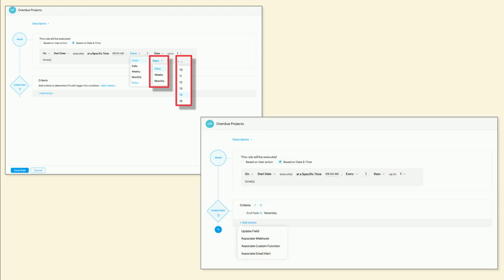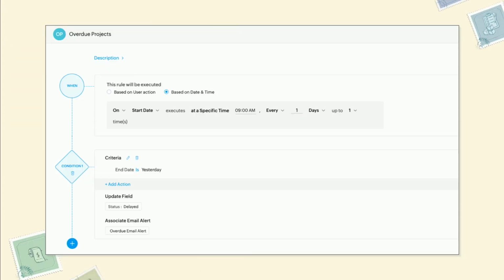And once it is done, you can either call a webhook, update a field, call a custom function, or associate an email alert to the specific time-based workflow rule. So this is a sample of what we have. If the criteria is that the end date is yesterday, then automatically change the task status as delayed and trigger an overdue email alert to the respective users.